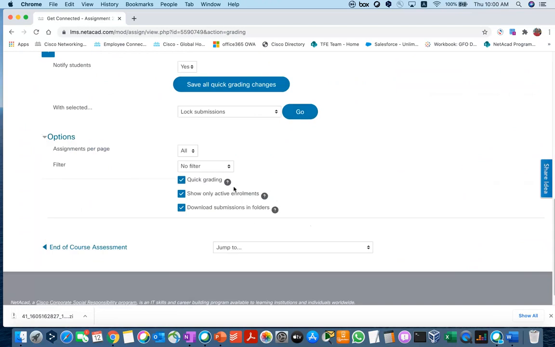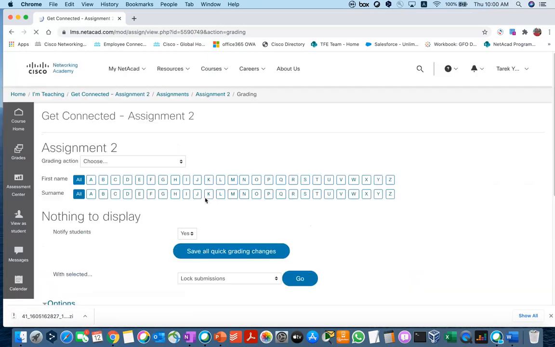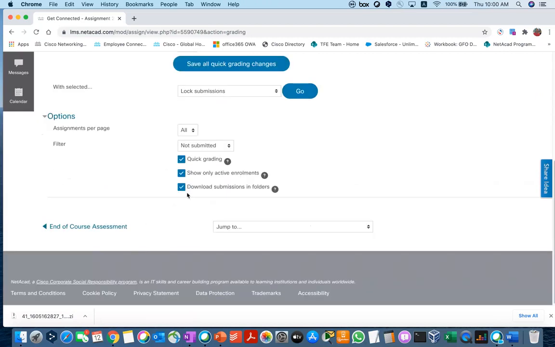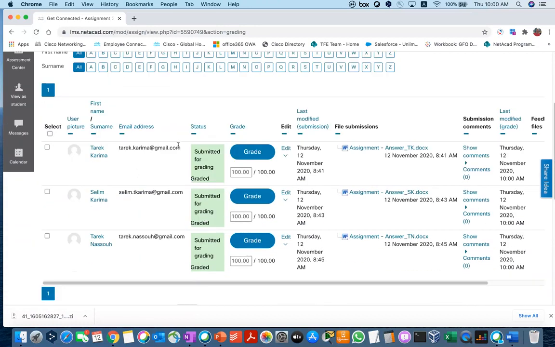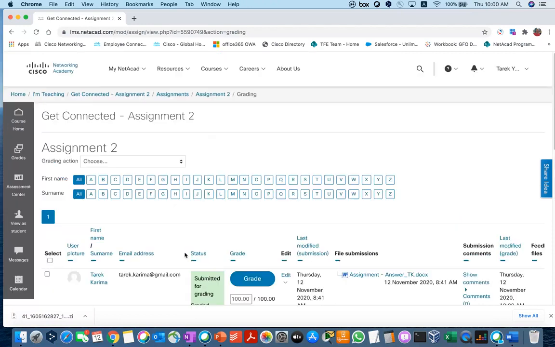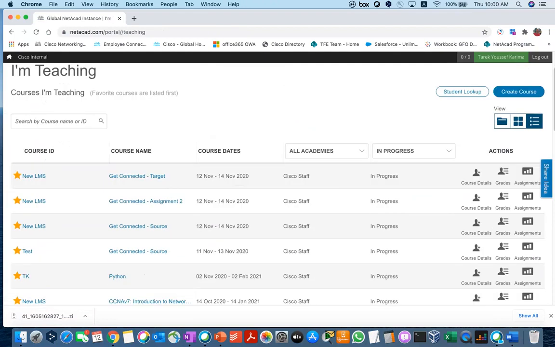Also, you have the option here to filter between all submissions and assignments that are not submitted, but in our case, all assignments have been submitted. If I want to filter by all submitted assignments, I can list all the submitted assignments here. So let me go back to my course, and maybe now I will show you how to manage the grade book.